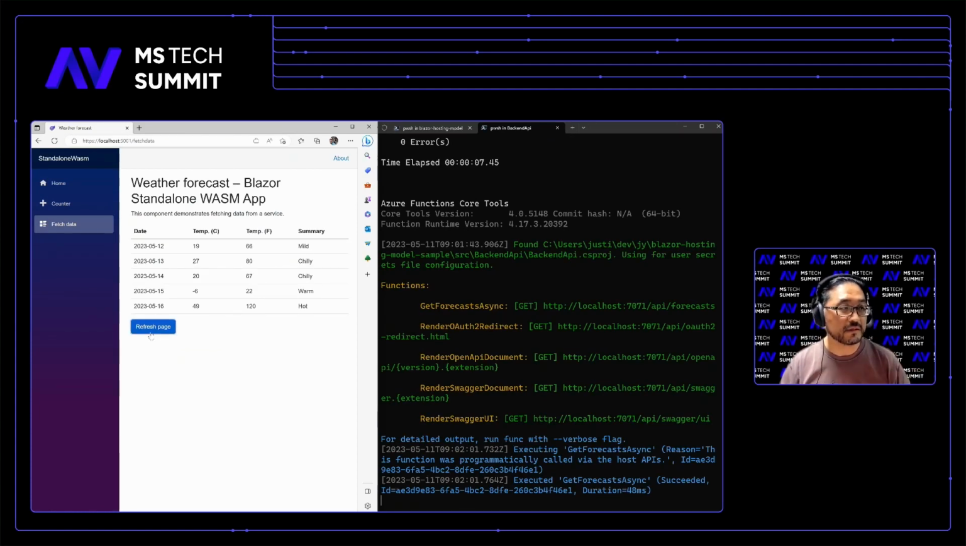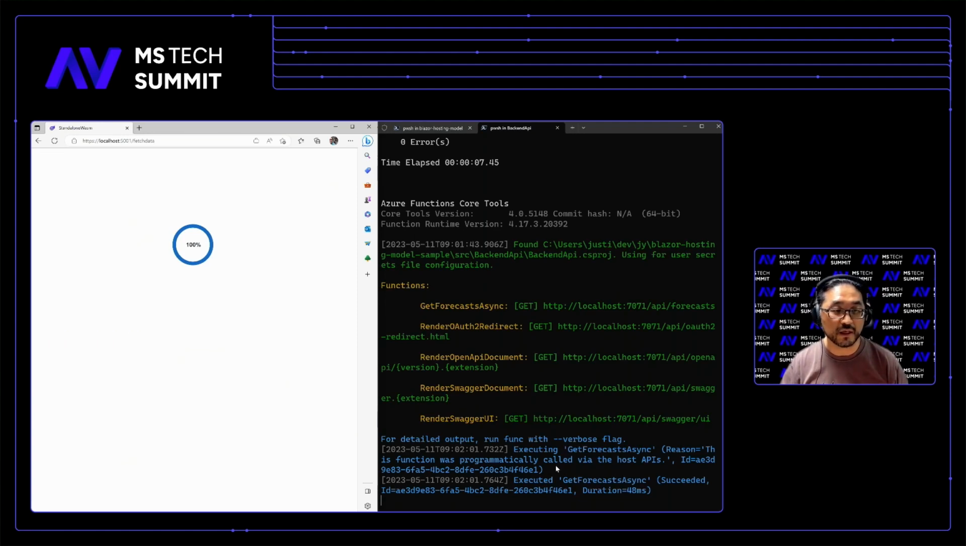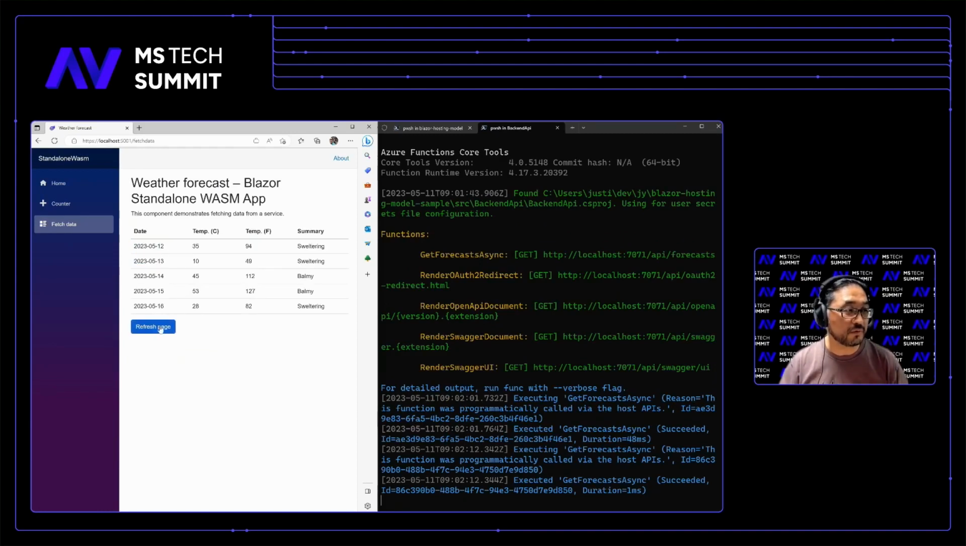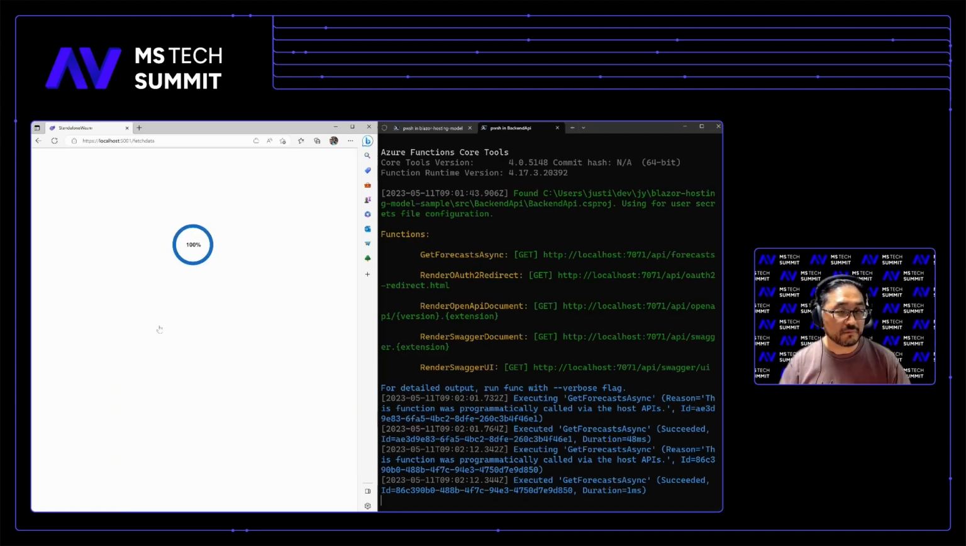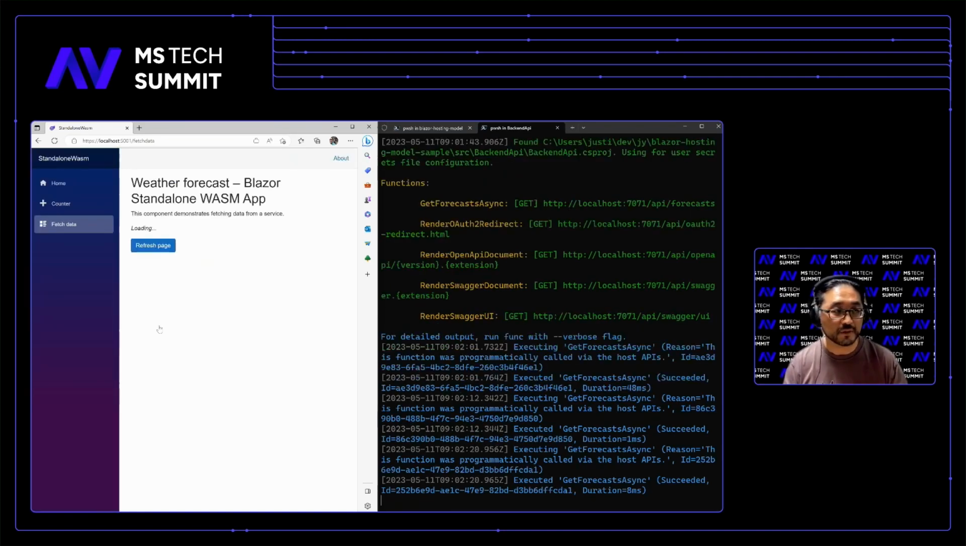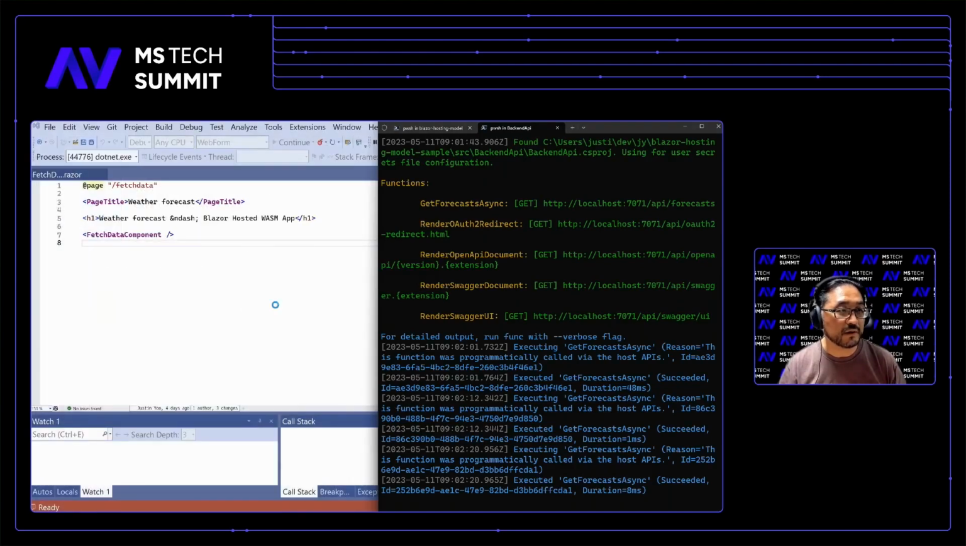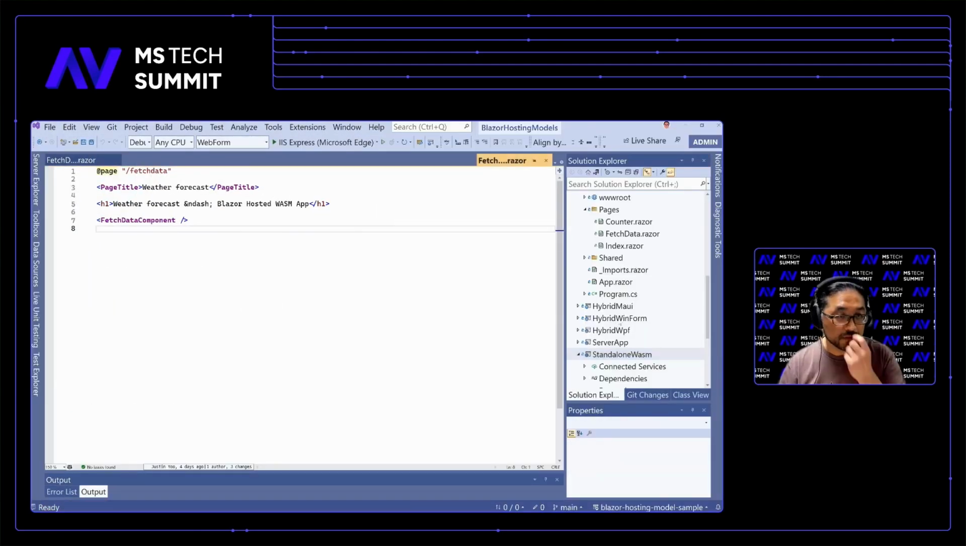If I refresh this page, when you look at the right-hand side, you will be able to see the API is called. If I refresh this page again, the API keeps being called like this, right? So this is how the standalone Blazor WebAssembly application is working. I'm going to close this now.